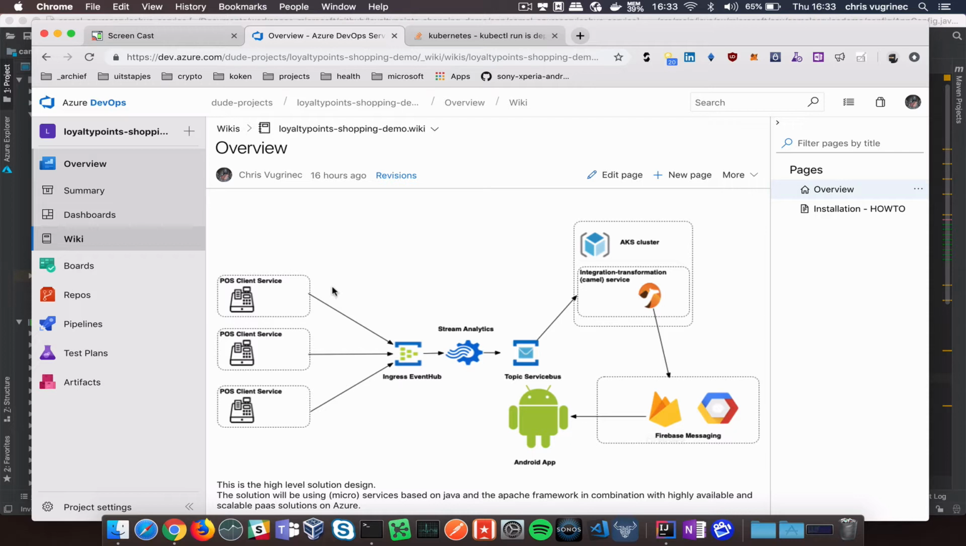All the source codes for the applications are available in the repository, and basically what we will do is we will emulate a cache register. This cache register will persist its transactions into an event hub. Then, with stream analytics, it will be put into a topic on the service bus topic, and then we have an application which is a microservice which is deployed on an AKS cluster, and this microservice uses Camel.